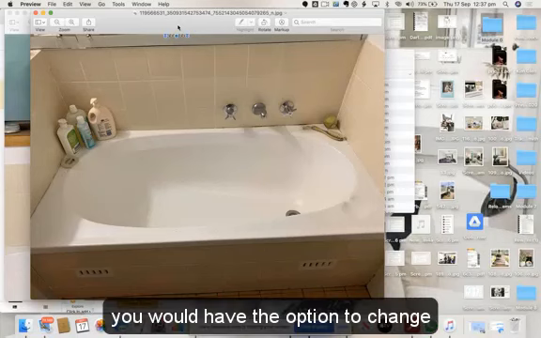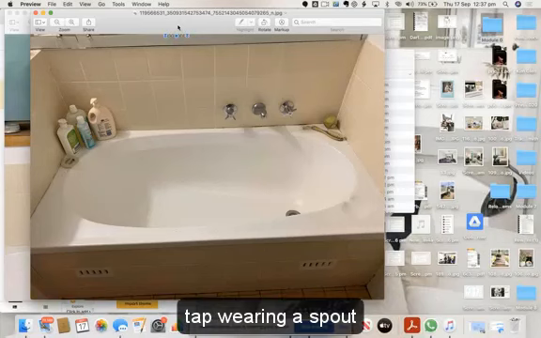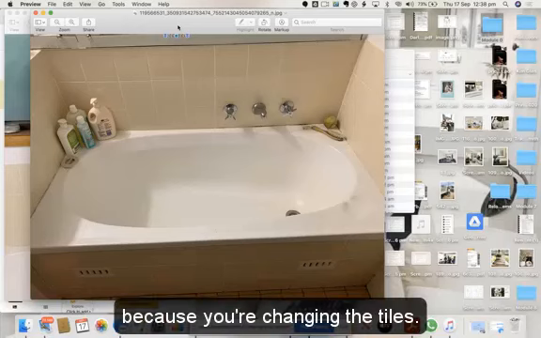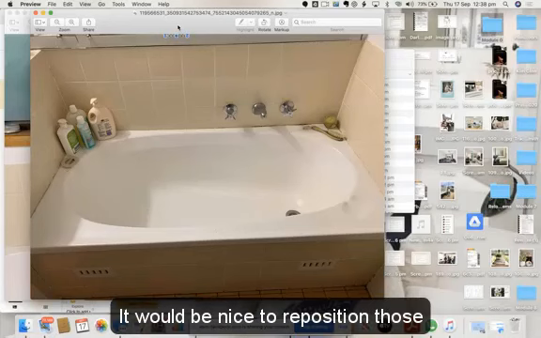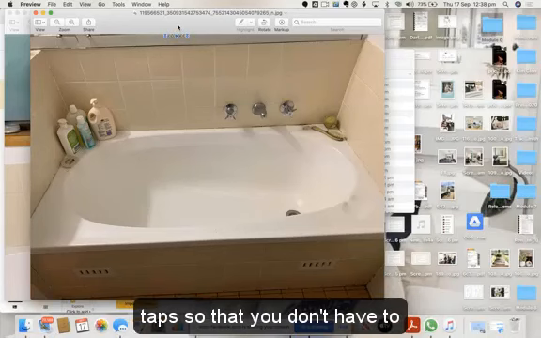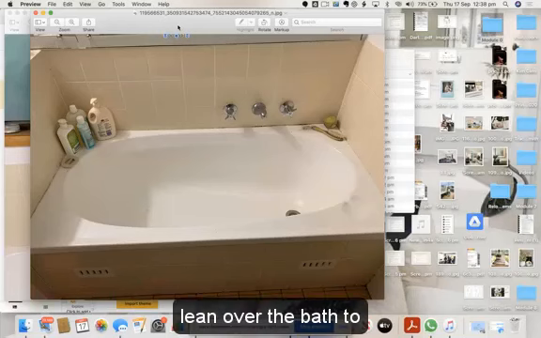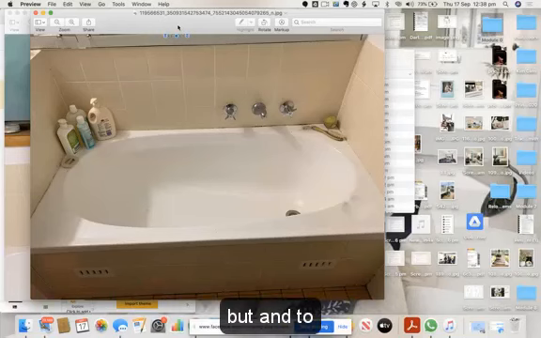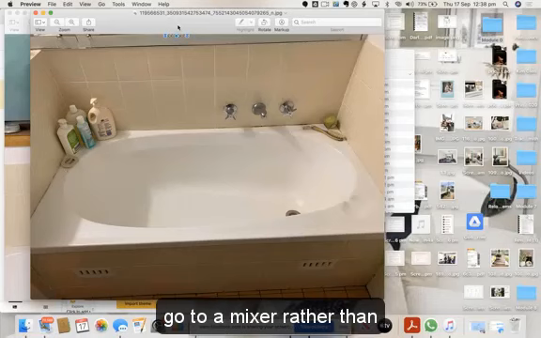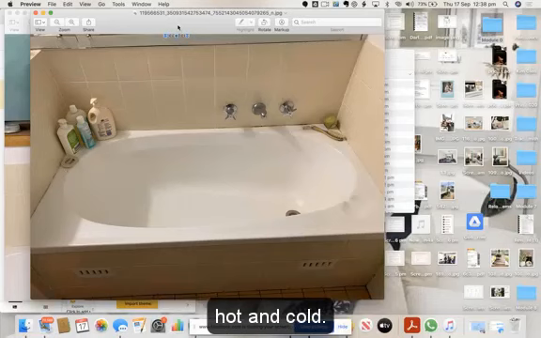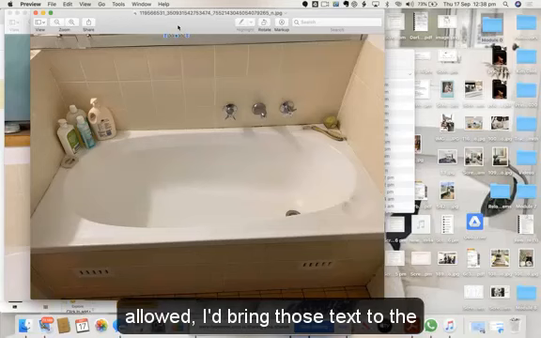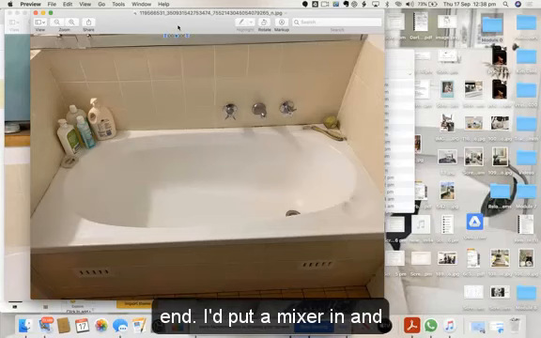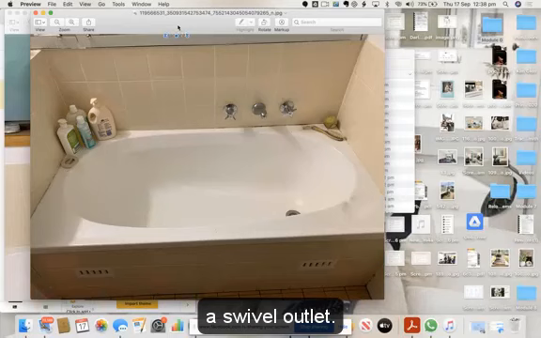And you would have the option to change over your tapware and your spout because you're changing the tiles. And I'd probably suggest that you did that. It would be nice to reposition those taps so that you don't have to lean over the bath to actually turn the tap on, and to go to a mixer rather than hot and cold. So if the budget allowed, I'd bring those taps to the end. I'd put a mixer in and a swivel outlet.